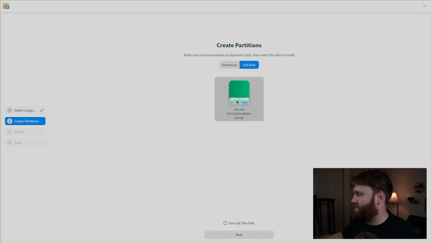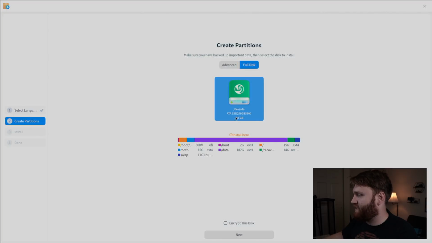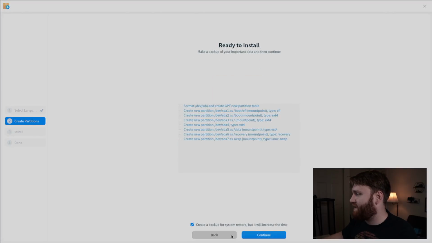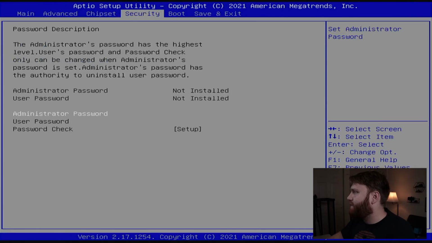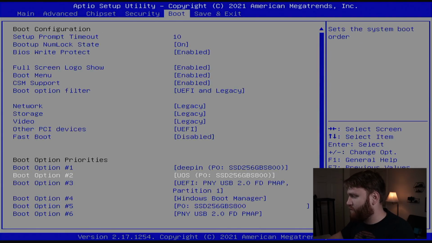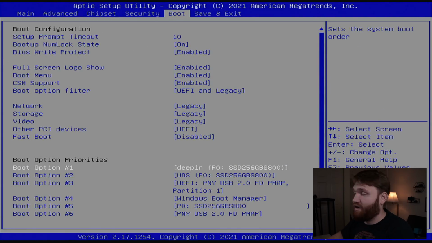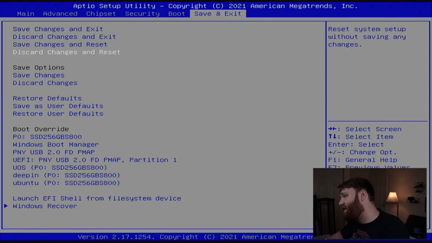Here we have the create partitions. I'm just going to go with this full disk here. It's a 238 gig NVMe. Let's go ahead and go next. And here it's giving us a rundown ready to install. So I'm just going to go ahead and hit continue. All right, so our installation was successful. Let's go ahead and reboot our system. And now let's make sure that it's not going to boot into our USB, and it is not. We are looking good. So let's go ahead and get out of here.